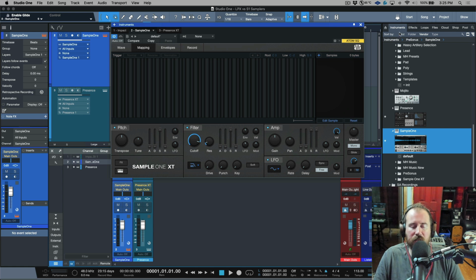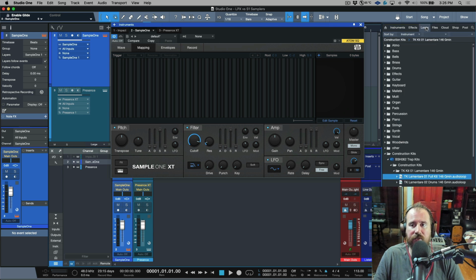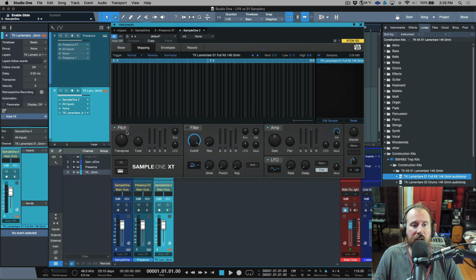A couple different ways that we can do this. If you had something like a beat or a percussive loop, you could just drag and drop that right in here. Also, if you were loading from the actual browser in Studio One, you could, for example, send to new Sample One. And now you have a Sample One instance where this sample has automatically been loaded.